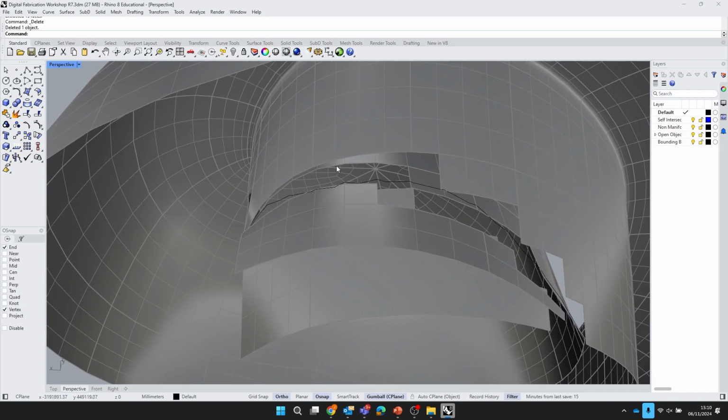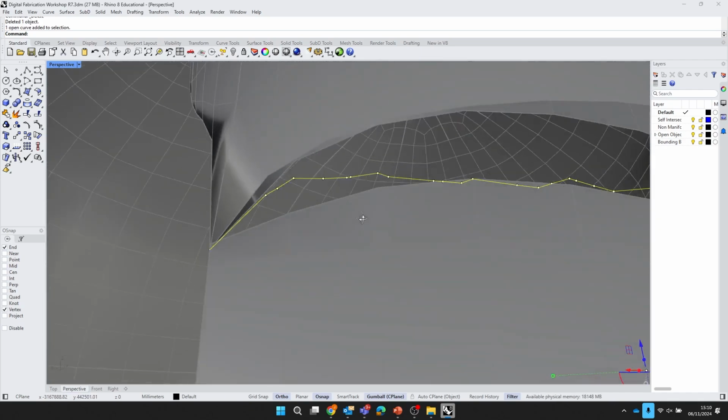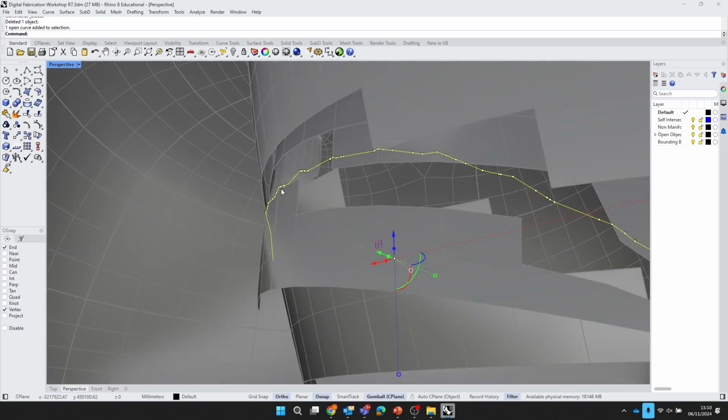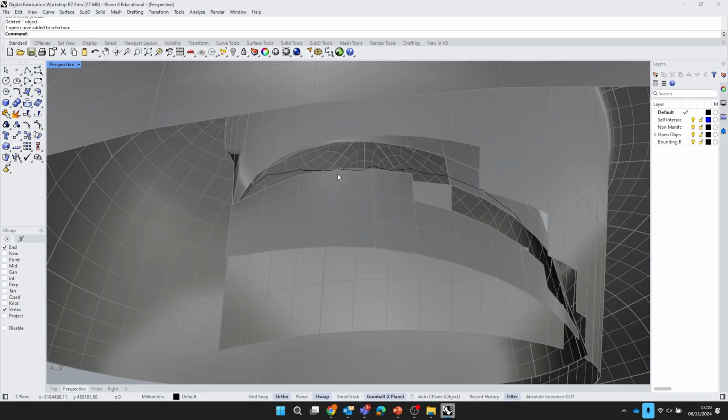So hopefully everyone's deleted those pieces. You see what I've done. You can see where that curve was before. I've just gone along and deleted some faces along that perimeter.